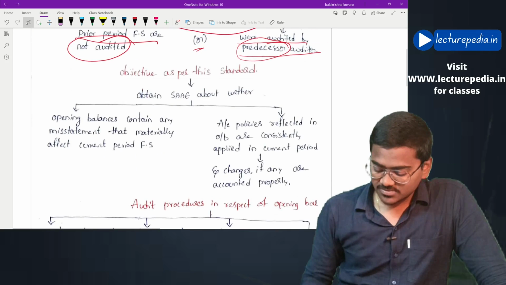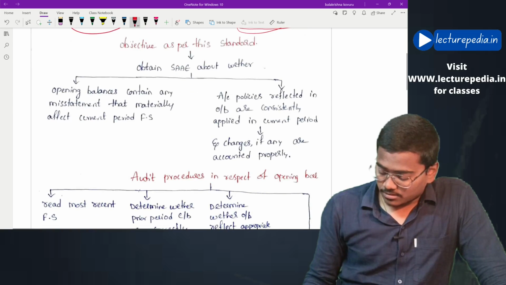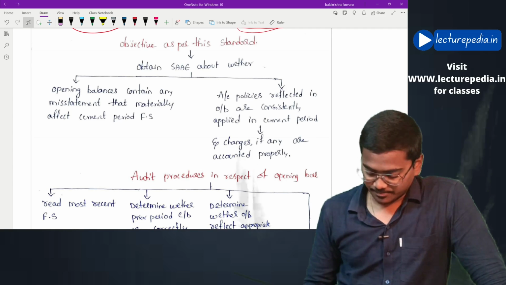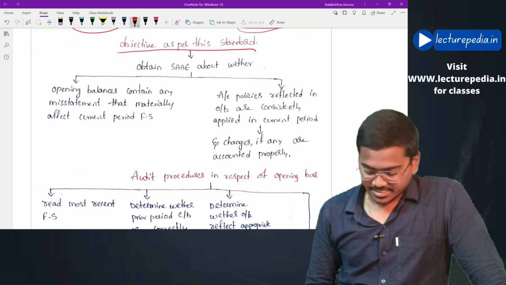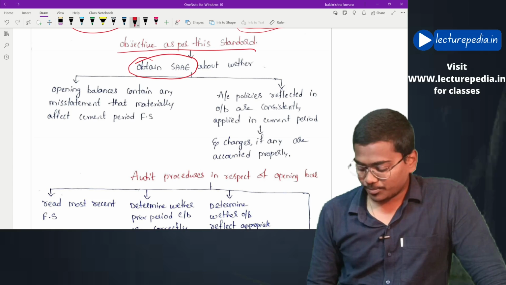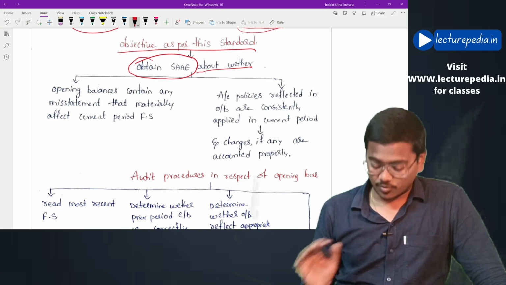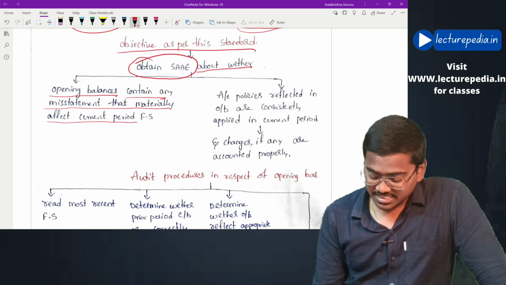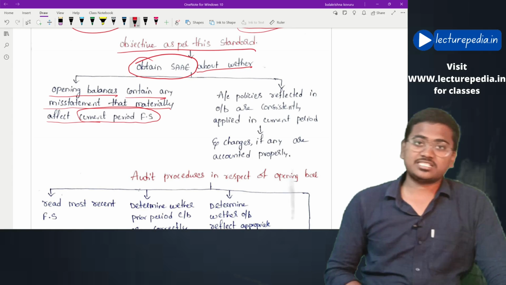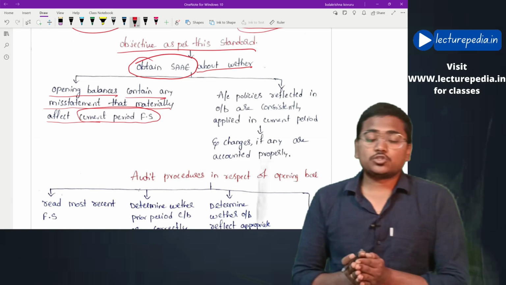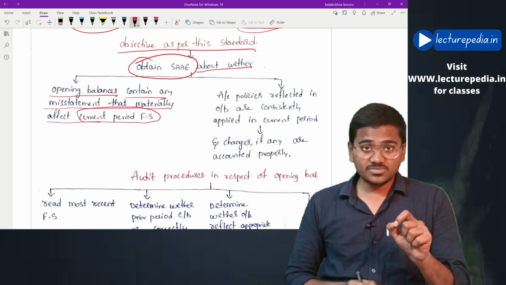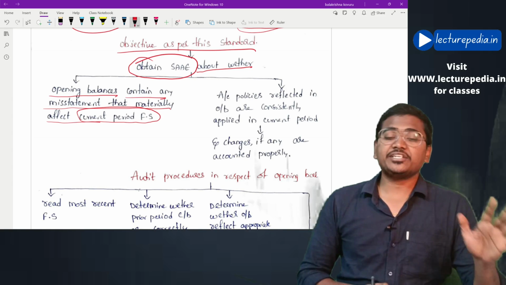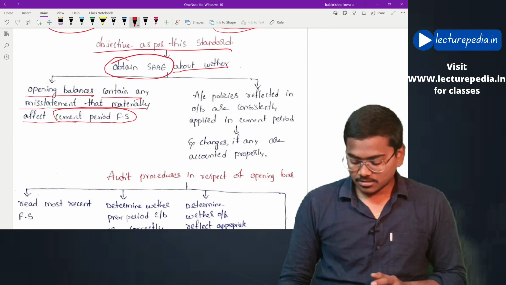Now as per this standard, the auditor will mainly have two objectives regarding the opening balances. What are they? The objective as per this standard is to obtain sufficient and appropriate audit evidence about whether the opening balances contain any misstatement that materially affects the current period financial statements. The auditor has to obtain audit evidence that the opening balances do not contain any material misstatement. That is the first objective.